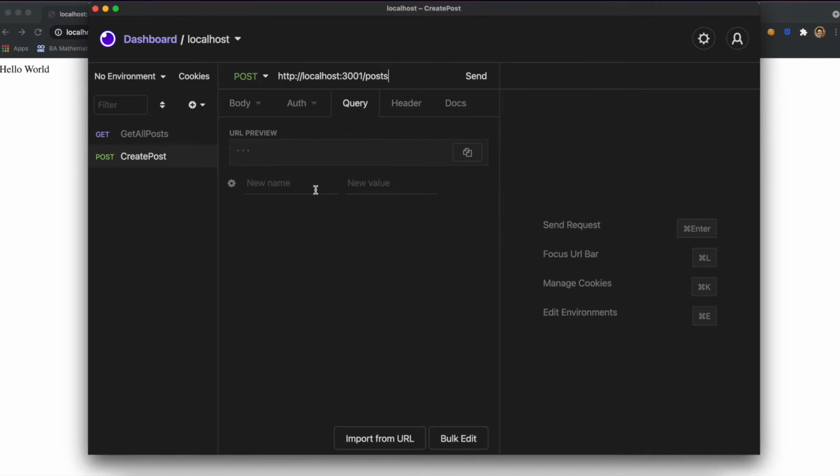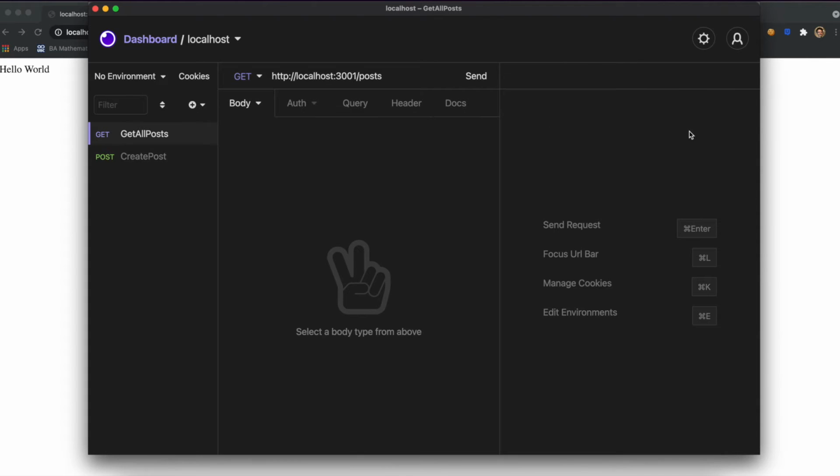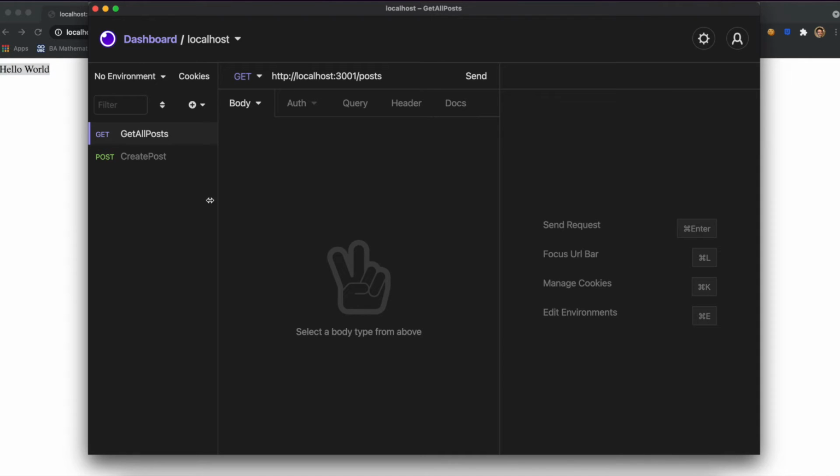And this is all we have to do. I'm just going to delete this stuff that I accidentally created. But basically, now we can test and see the results of the request over here. Right now, we only have a get request, which shows hello world. Let's see if that's actually what's returning.